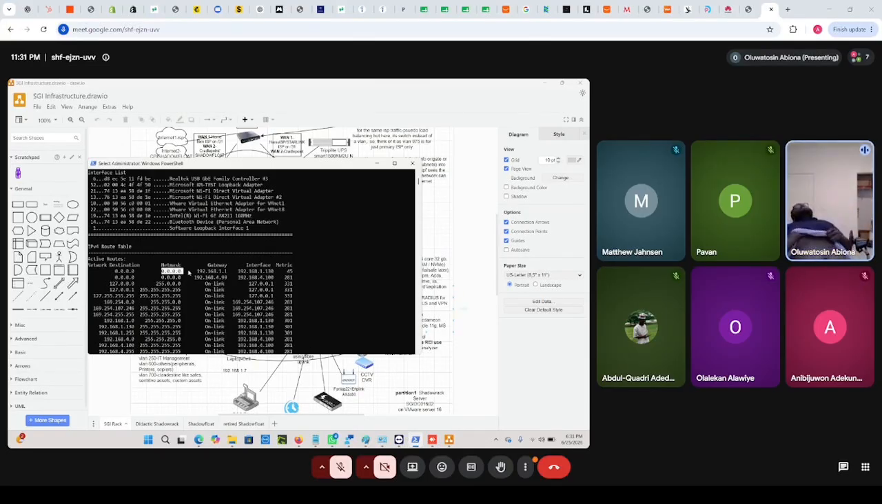Technically, it's a wildcard mask. Can you guys still hear me? So technically, it's a wildcard mask.